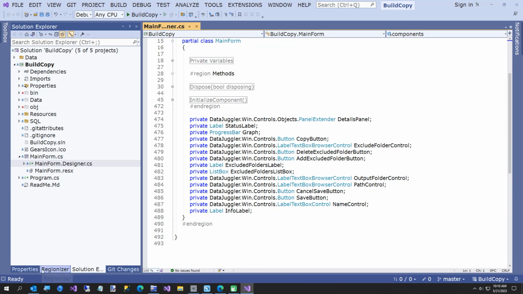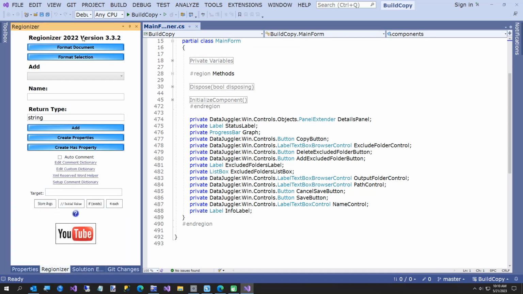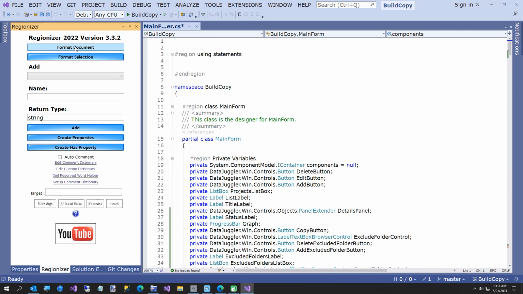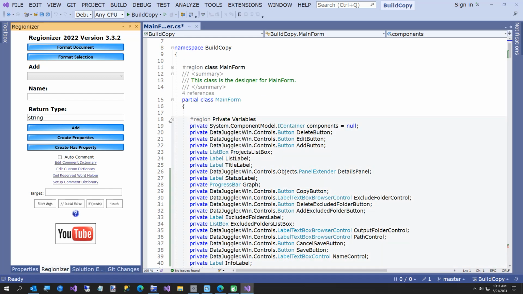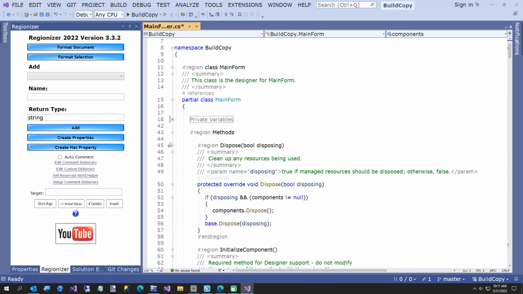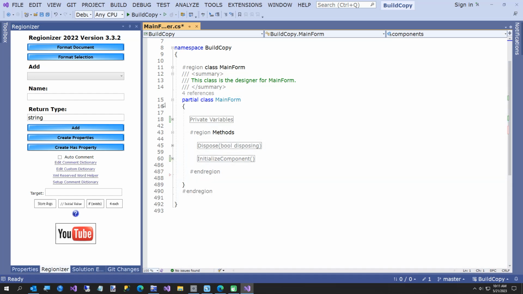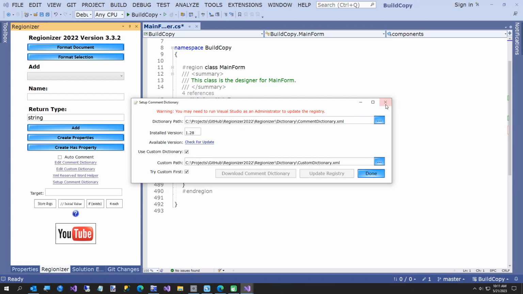So if I use Regionizer 2022, which is a Visual Studio package, there is just a Regionizer for 2019, but for 2022 use this one. And I click Format Document, even though Microsoft says don't do this, but me and Microsoft have some disagreements on quite a few things. This will format all of your C# files. It's also got a bunch of code generation and auto commenting. You can have a custom comment dictionary that uses regular expressions. Here's how to set up the comment dictionary, but I'm not going to go into it in this video.